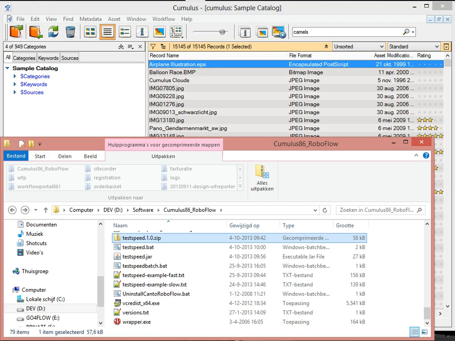you the opportunity to test and fine-tune your installation speed. It's a Java application, so it uses the Cumulus Java classes.